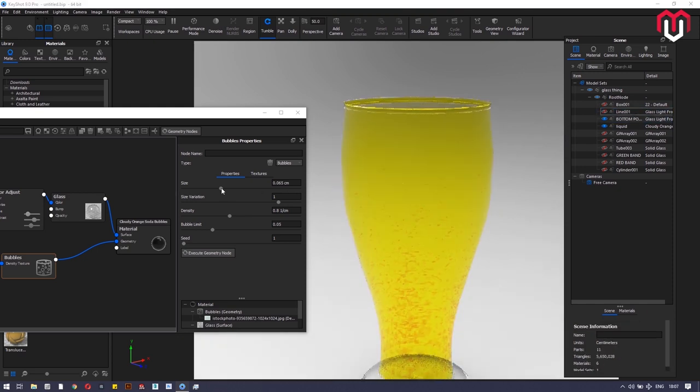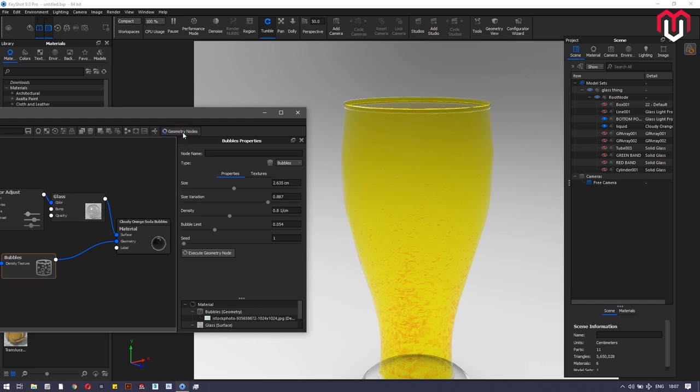So let's change the values now. 2.635 is fine. I need a little bit of variation. Density, I want fewer bubbles. It's okay, let them be. Bubble limit, let's increase it and execute geometry.